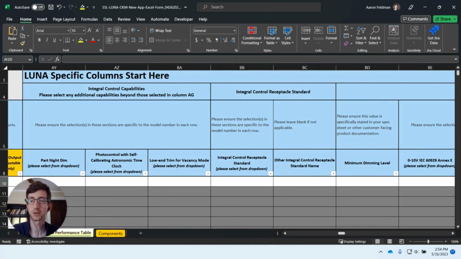As we look into the Luna specific columns, there are more details on the specific capabilities of your product. For example, there is an option for a low-end trim for vacancy mode or a part night dim. For these, you will just select yes or no, depending on if the product on this row has that capability. This applies for a majority of the columns here. Similar for integral control receptacle, if you have a specific receptacle available on your product, you would select that option, or those options if there are multiple available.